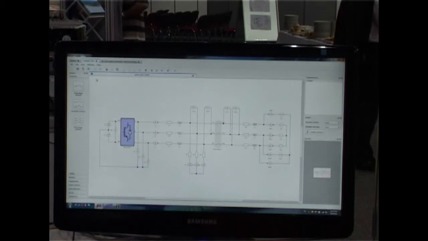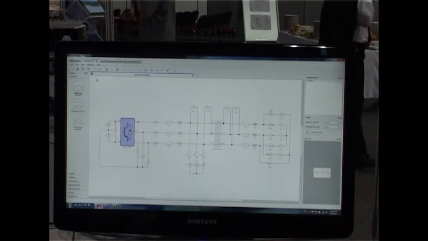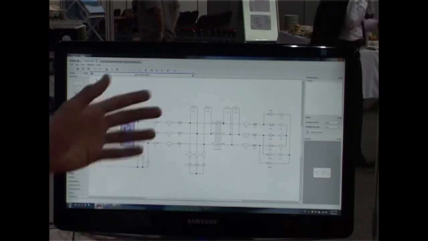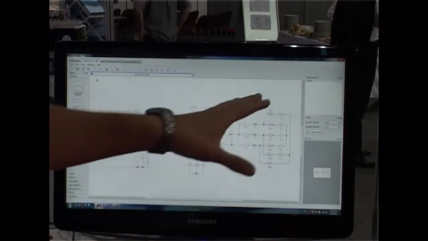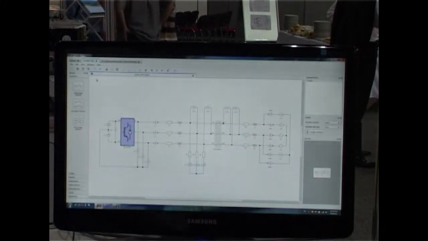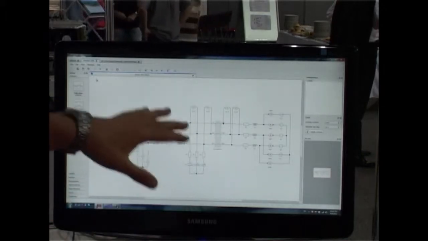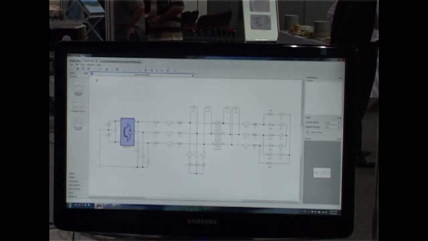As I mentioned before, we are using the active filter application especially for train, railroad applications. In this case, we have a model of the grid, like three voltage sources plus RL, then a contactor, then a passive filter to filter the switching harmonics, and then an inverter with DC link.